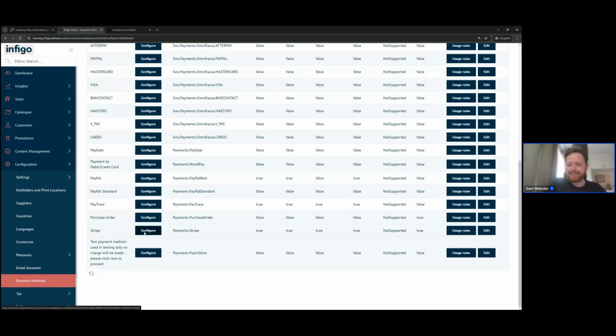You're just connecting, the long and short of it is you're connecting your existing account information with that provider into your Infigo platform. So you'll need to put in the relevant credentials and link up the relevant settings, and then it will just work as part of the checkout flow.